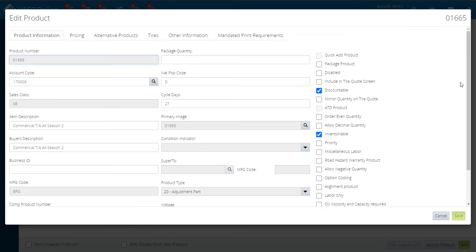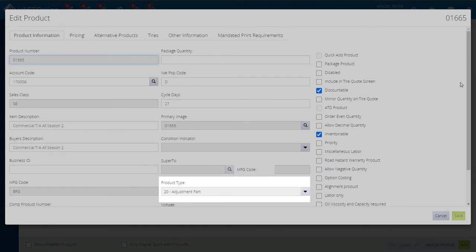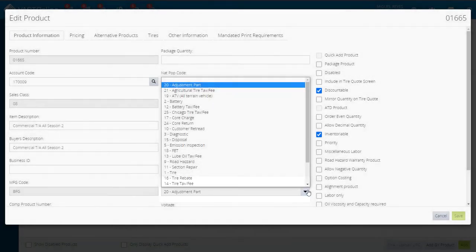In this example, the product is categorized on an incorrect product type. Product types are used to define special tax rules in tax level maintenance. These product types are assigned to account codes and product records. Now, we're gonna select the correct product type, which in this case corresponds to the tire category.